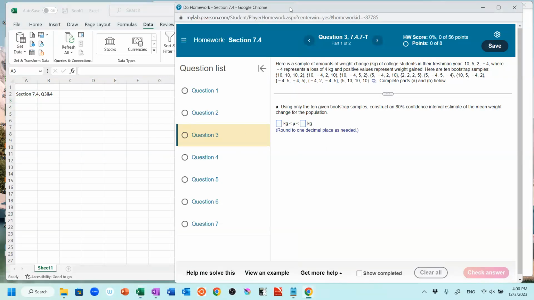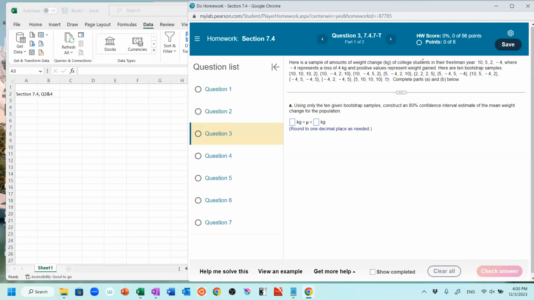Okay, so if we look at question 3, we have a sample of college students. The sample was of size 4, 10, 5, 2, and -4. And they give you 10 bootstrap samples. So these are 10 resamples that are given to you. So we're imagining somebody has already done the job of doing all the random draws from the original sample with replacement. And now our job is to construct an 80% confidence interval for the mean.